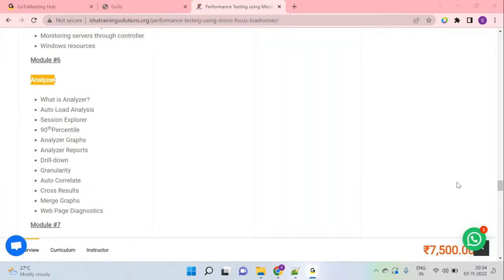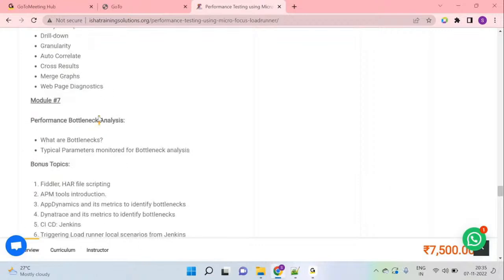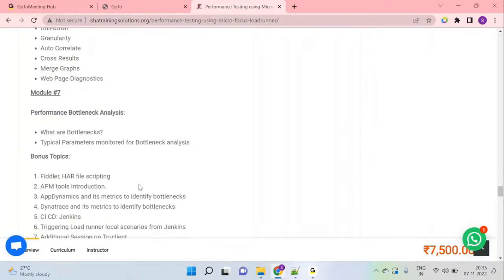So the first part is scripting, the second part is execution, and the third part is reporting. All these three things we are going to discuss in a detailed way, guys. And then we are going to cover some bottlenecks. And then there are additional topics.